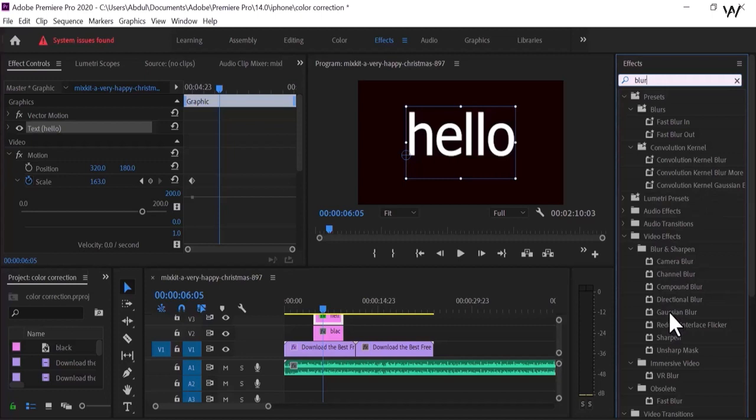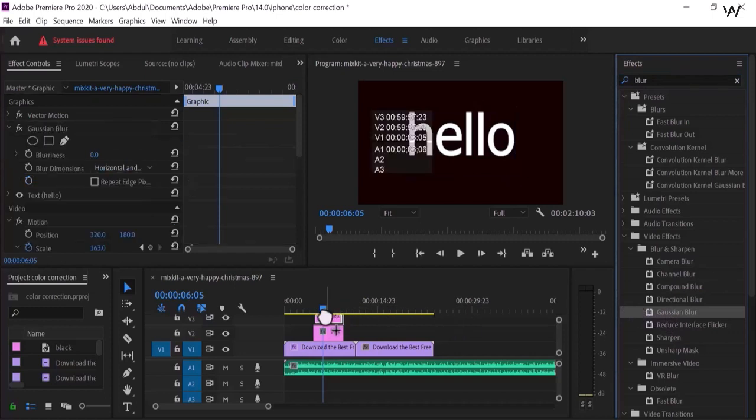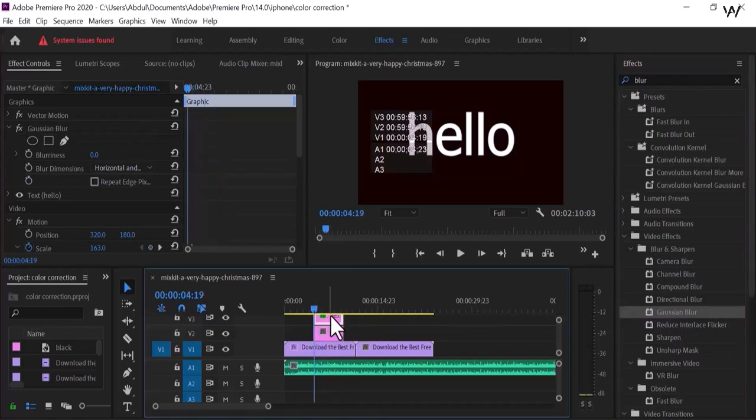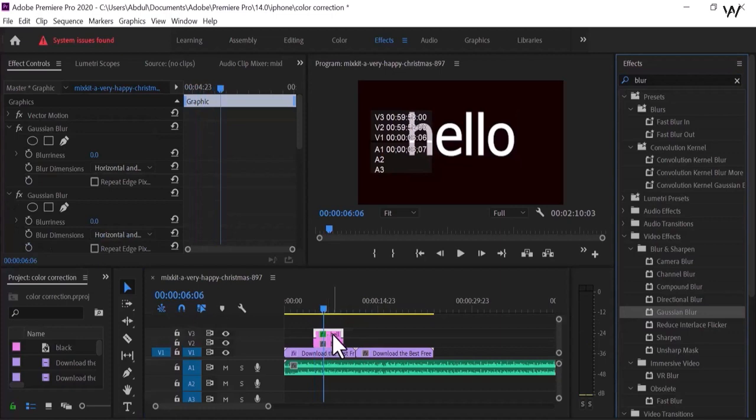Double click or drag and drop. We are using drag and drop. Drag this blur on the hello section. Now play. We use Gaussian blur there, and when we apply it, look at the effects control window. And here you can see Gaussian blur, blurriness, blur dimensions, horizontal, repeat edges.